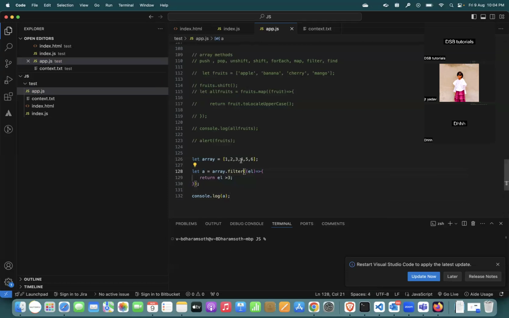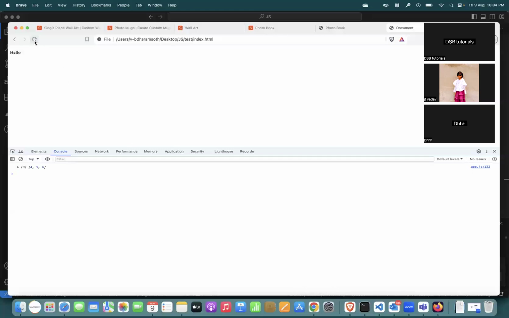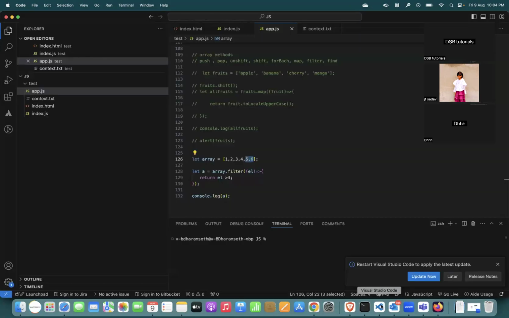Greater than 3 means 4, 5, 6, more than one element it will give. Okay, go to the browser and refresh. See, 4, 5, 6 is getting. Okay, so 4, 5, 6 is getting. That is the difference between the filter and map, filter and find. That is the use of filter and find.